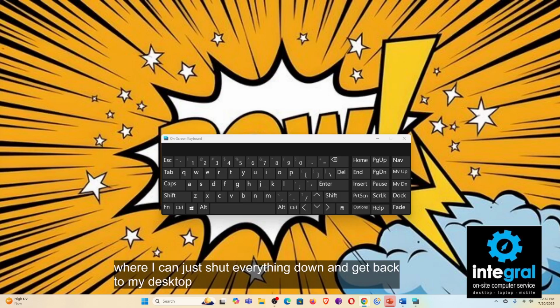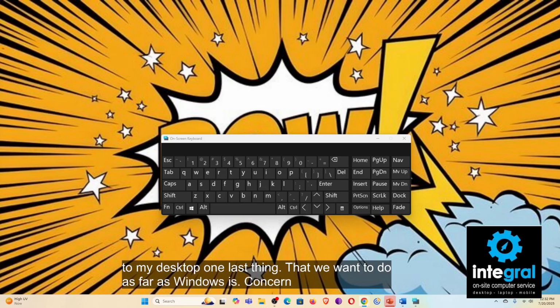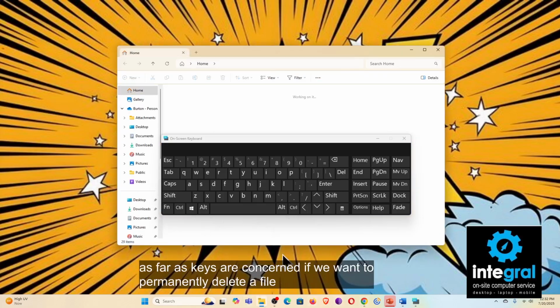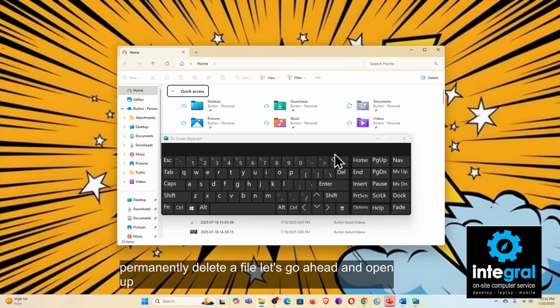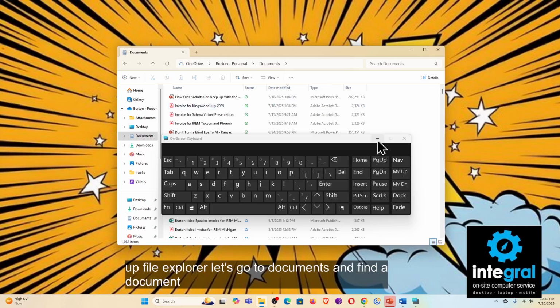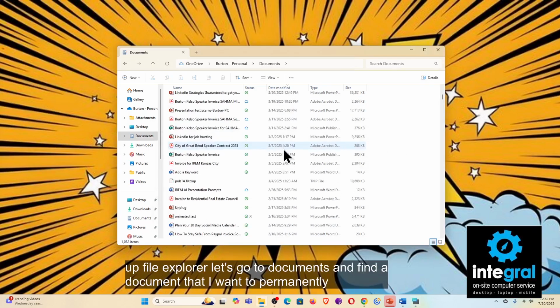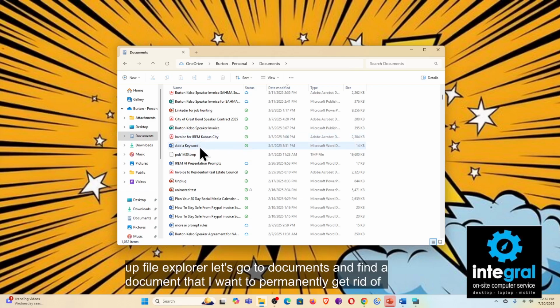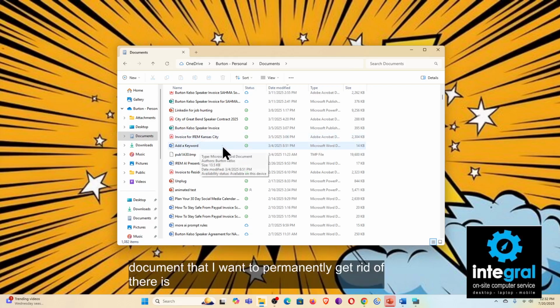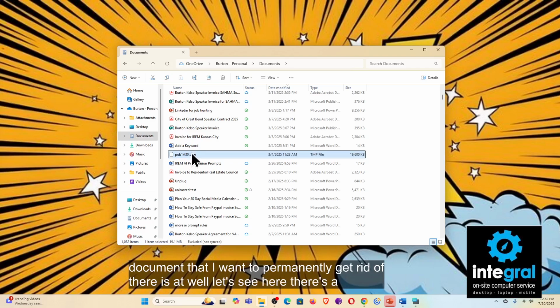One last thing that we want to do as far as Windows is concerned, as far as keys are concerned, if we want to permanently delete a file, let's go ahead and open up File Explorer. Let's go to Documents and find a document that I want to permanently get rid of. There's a temporary file that I want to get rid of.